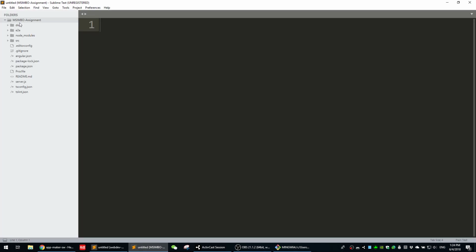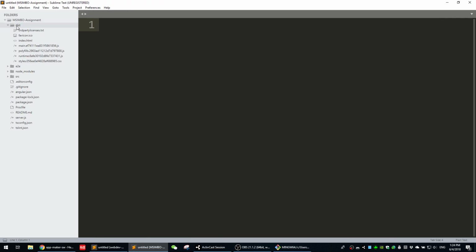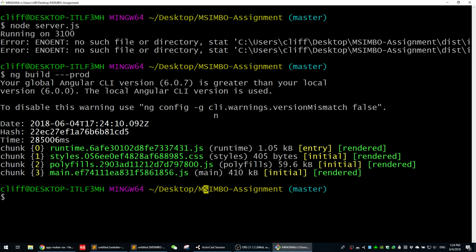So after you finish that, you should see there is a dist folder created inside your project, and this is the one we are going to use to deploy it. You don't have to change anything inside it. After you do the ng build, you can start to do the git add, git commit, and git push.